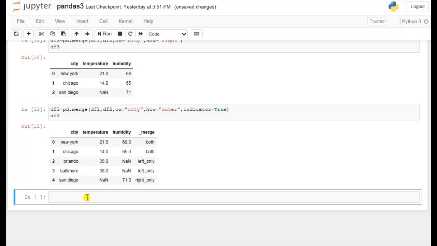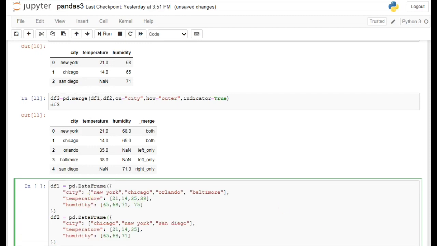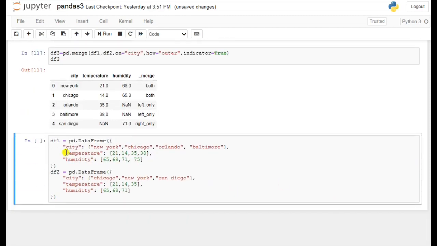And now I'll create two data frames. So these are my two new data frames, df1 and df2, and if you see the values of these data frames, here I have city, temperature and humidity, these are the keys, and city, temperature, humidity, this is also available in data frame 2. So in both the data frames I have same keys, but the values are different. And in this case, if I merge the data on city, then how will I differentiate the temperature and humidity values of data frame 1 and data frame 2?